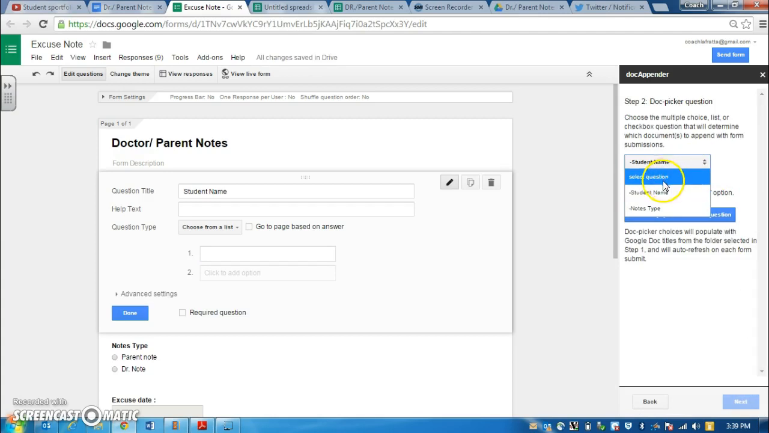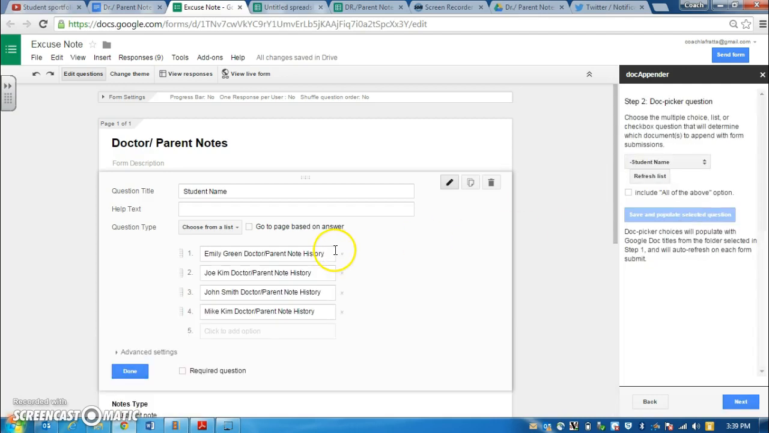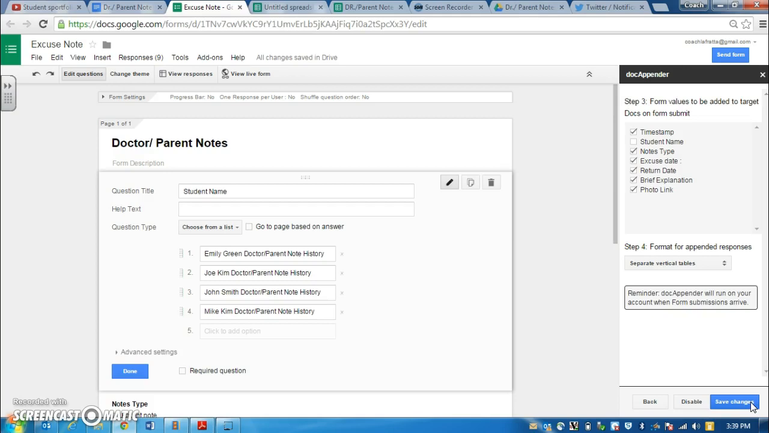I'm going to select the drop down here, and I'm going to select student name. If it doesn't come up, you can hit refresh. And once you have it selected, you're going to hit save and populate. And over here, you'll see those students who I've created documents for pop up on the side. And that's my entire class. What I would do differently here is I would go by last name, then first name, so it's easier to find in alphabetical order. Select next.